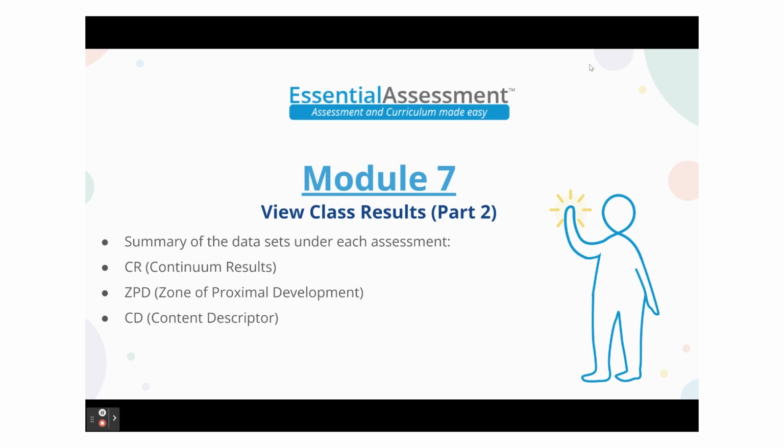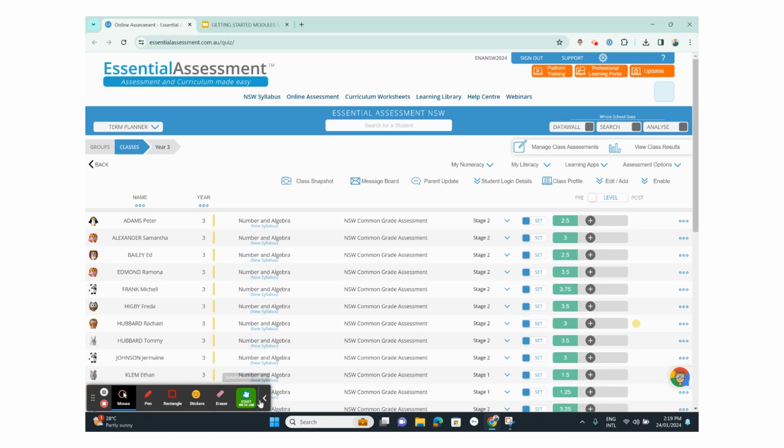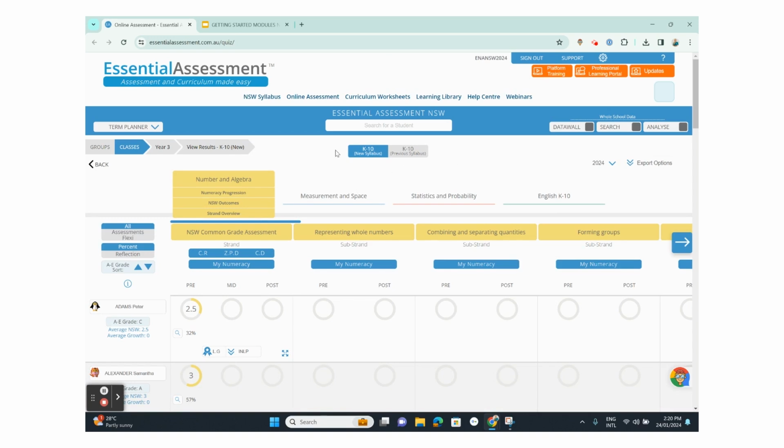So here we are in our class again and heading across to our View class results tab. Please be mindful once again that we are in the correct syllabus. As we come down underneath the heading of the assessments we have completed, we'll be able to see when we have data, as there will be 3 ways to view the data. Hovering over from left to right, you can see we have the continuum results, the zone of proximal development, and the content descriptor view. So these are our names for our 3 ways to view our data.